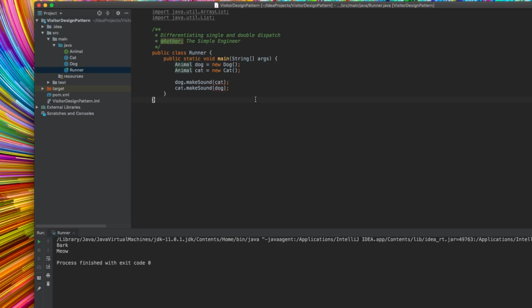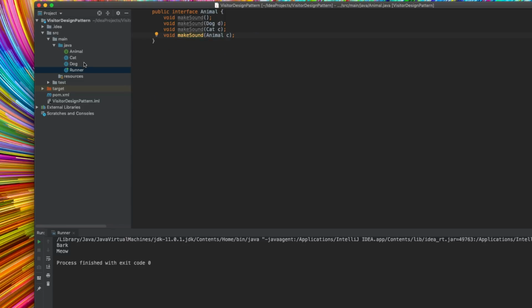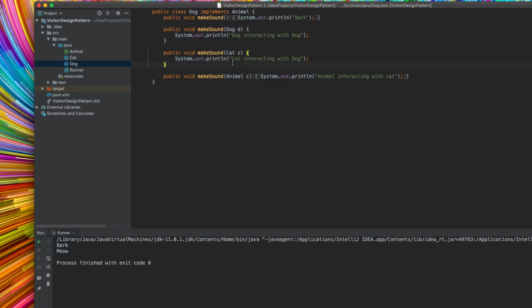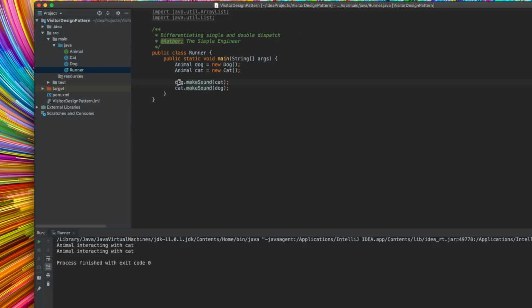Okay, so now we come back here and we say, oh, there's no more error. So now a dog making sound with a cat should tell me that it's going to say cat interacting with a dog. So let's go ahead and play that. And we actually get animal interacting with a cat. It doesn't recognize that the object we pass in is a dog making a sound with a cat and a cat making sound with a dog. It just prints out the generic animal.